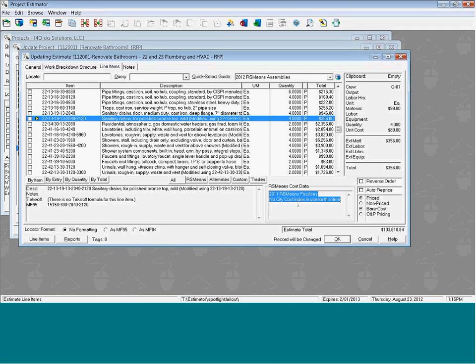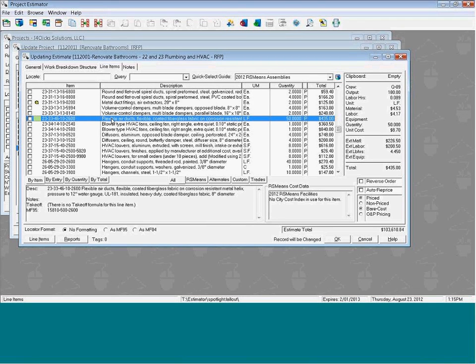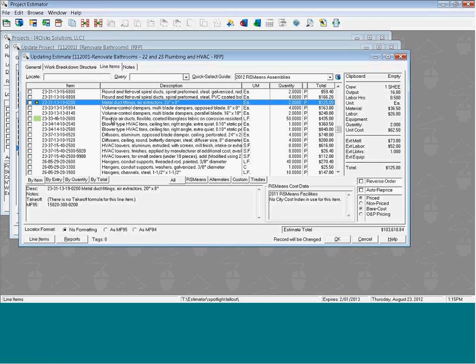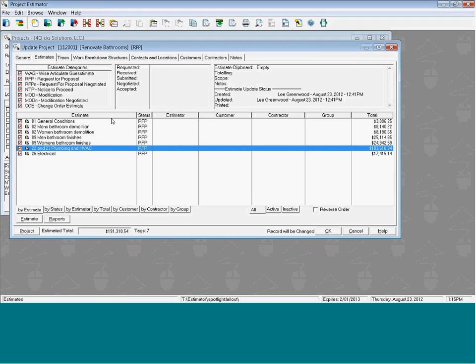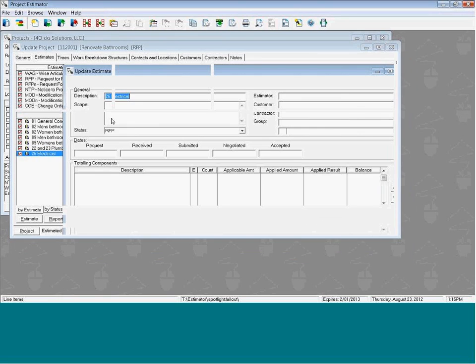And so it left it as a 2011 facilities, and we can go evaluate whether that's an applicable item or not, or what the new line item that we need. And we can see, again, another one here, the metal duct fittings. And then we could go in and open the 2012 guide and find the right ones.